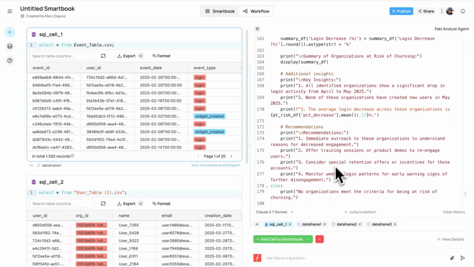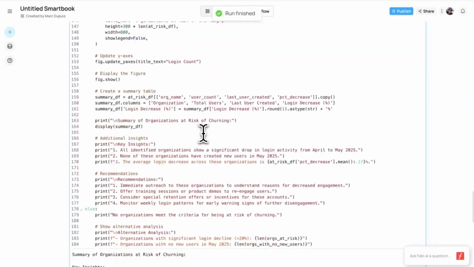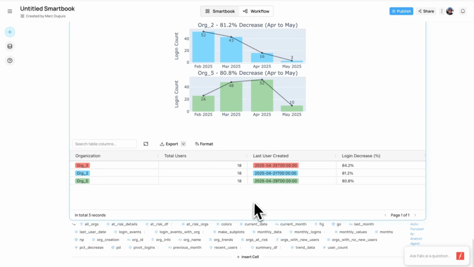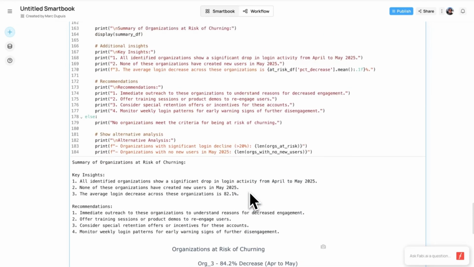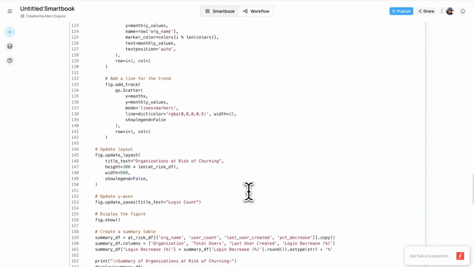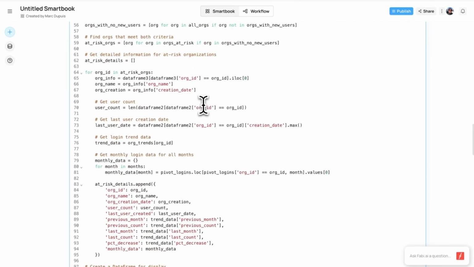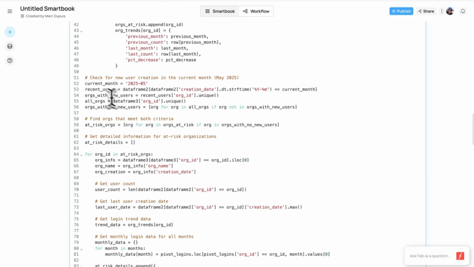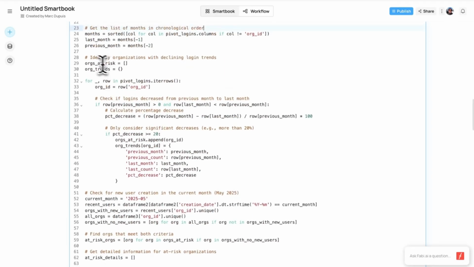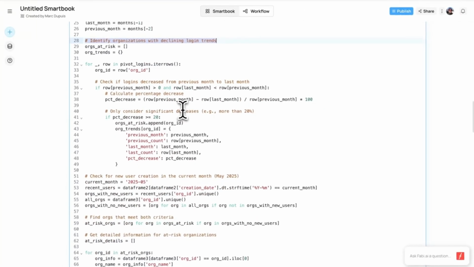So let me add this to the SmartBook actually. Let me unpin this so I can take a look at what's going on. Okay, this is actually fairly robust. So let's just take a quick look at how it's calculating the decrease. Let's go up here. It's new user creation, identify organizations with declining login trends. Okay, so here we are. And let's take a quick look.